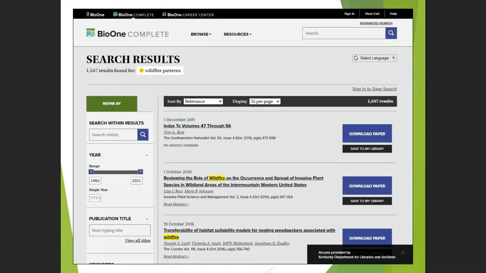So for example, when you pull up a search results page for wildfire patterns, it'll tell you how many search results were found. In this case, it has over 1,500 results for this particular phrase. And then beyond that, you're able to sort. You can sort it by relevance. So obviously, the more relevant to wildfire patterns as a topic, the closer to the beginning it's going to be. And you can also display more than 25 per page. It gives you a couple more options.